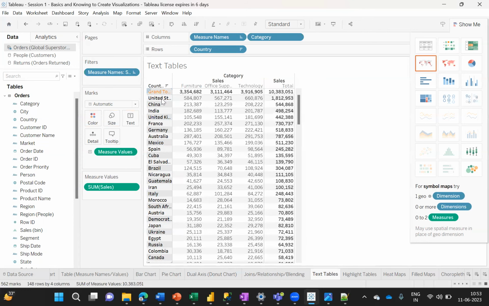For furniture, what is the sales of furniture in different countries? What is the sales of office supplies in United States? What is the sales of technology in United States? So all these are distributed for different categories and the total is this, right? That's why we now have the total on the left and the total on the top. Okay, so you got this, is it clear? Yes, yes, sir. Okay, fine.